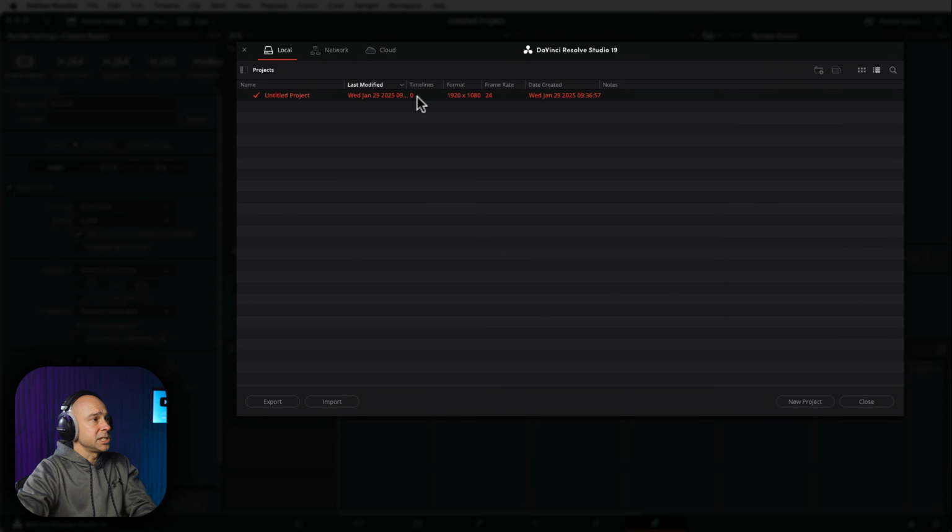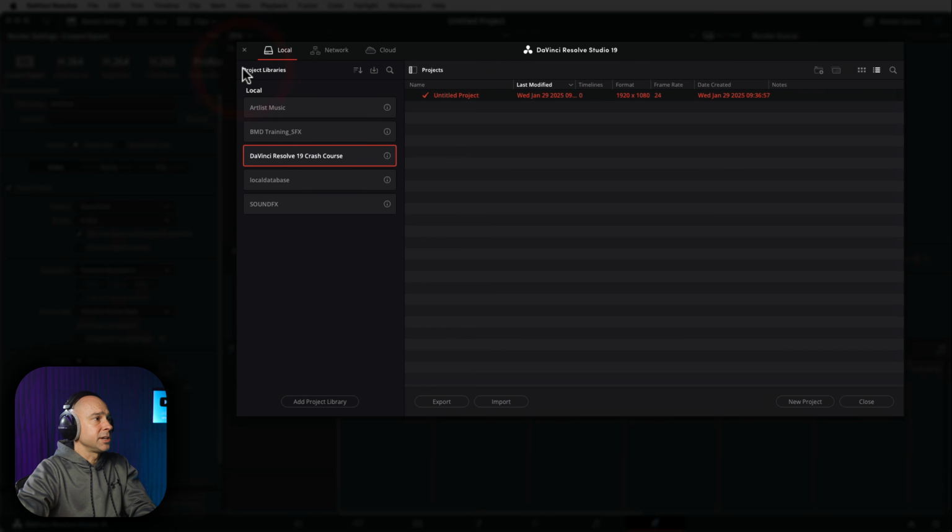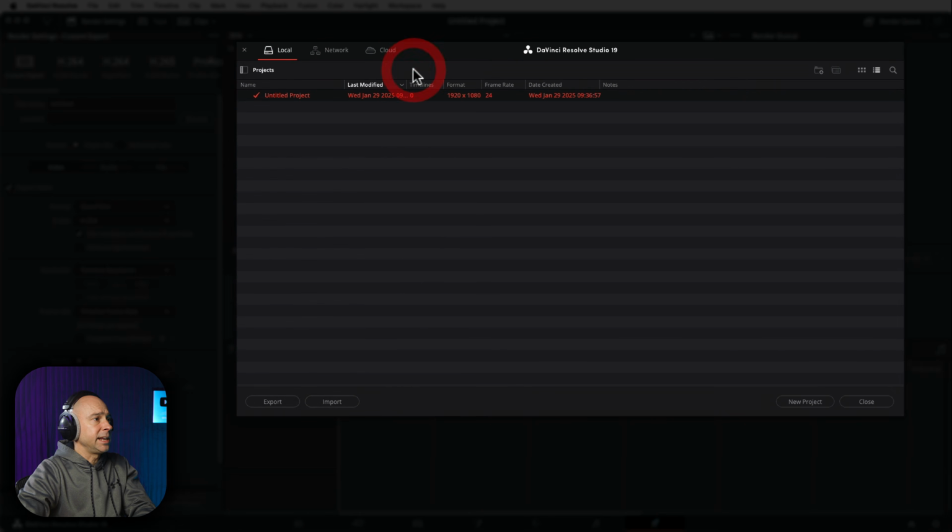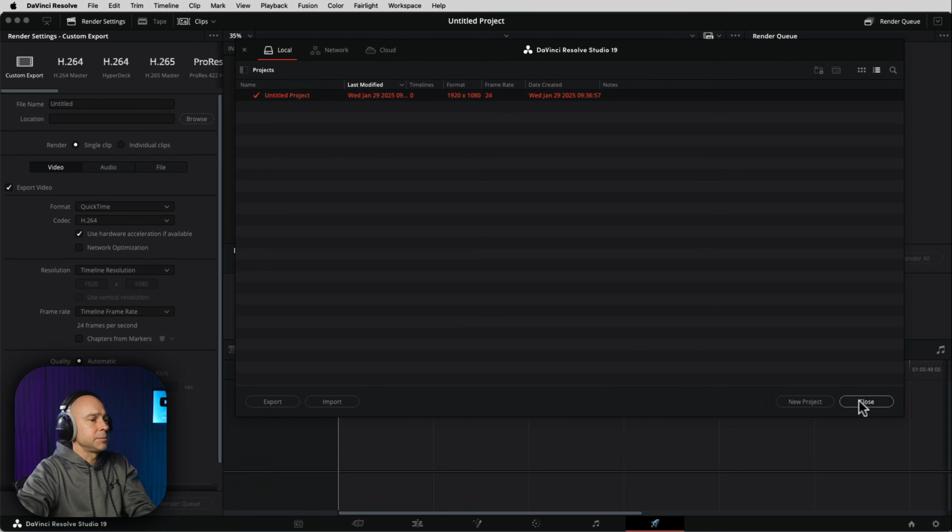You can change it to a list view if you want. And again, you can see your different databases by clicking this little icon right here. So if you wanted to switch projects, you can do that right here in the project manager. For now, I'm just going to hit close.